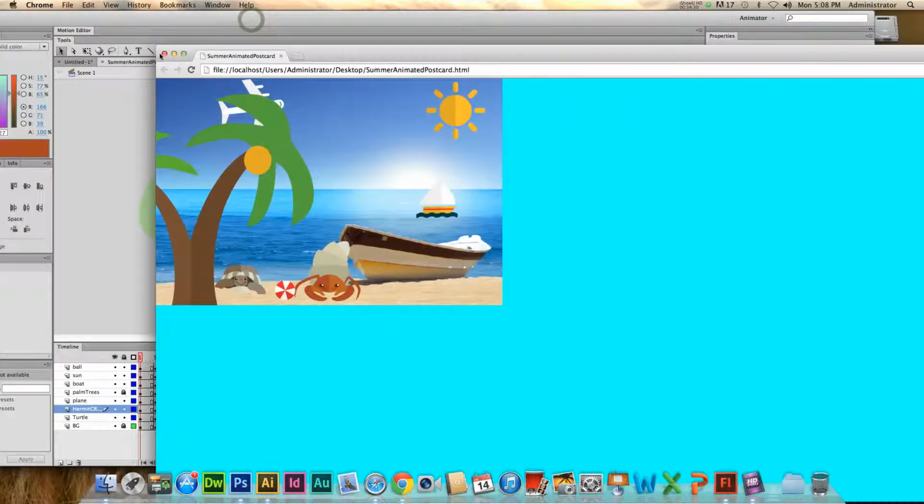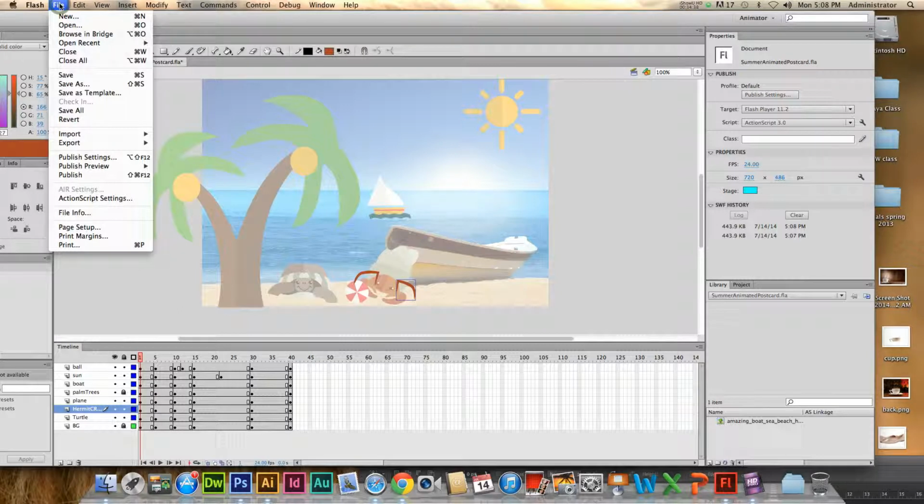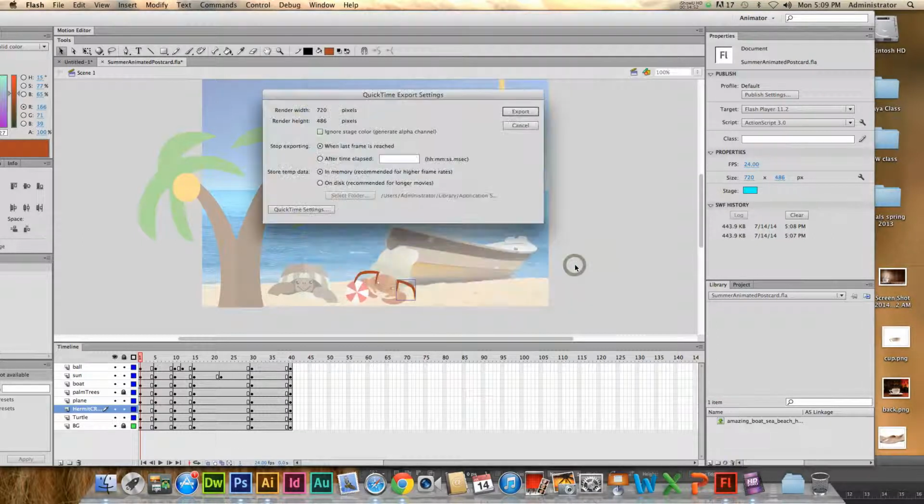Now, the final step is to export your movie. So regardless if it freezes or not, you can still export this movie. Go to File, Export, Export Movie, and let's go ahead and make sure we have QuickTime as our option. Make sure we have the correct folder or destination. We're going to save, and then it's going to ask us the size dimension.